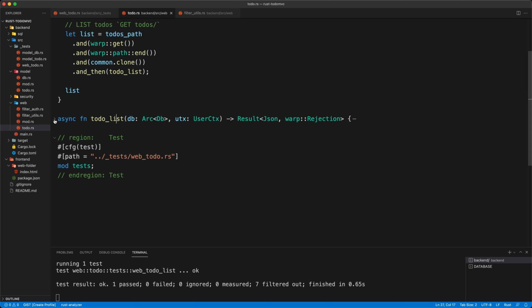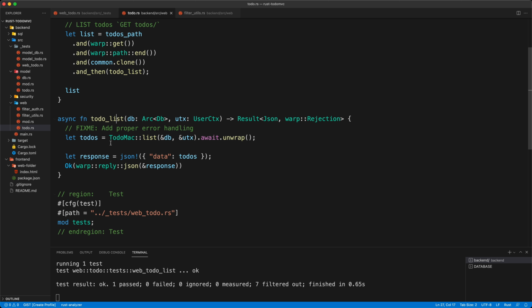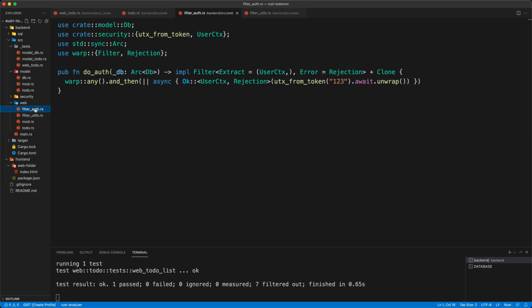Okay, so there's a couple of things here that we need to fix. The first one is this one. In our code, we should never have unwrap, or in very rare cases, or when we are very sure that it cannot fail, because we don't want the panic and the whole web server to go down. That has to be fixed. And then we have the same one in auth, where we have the unwrap here.